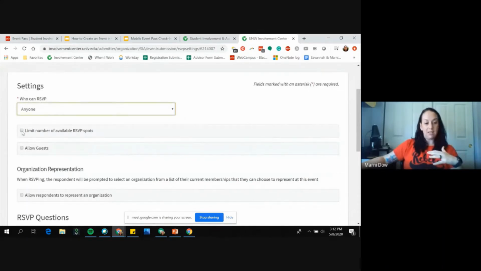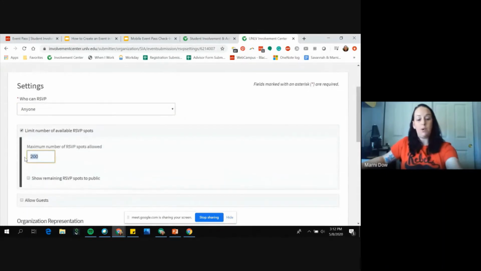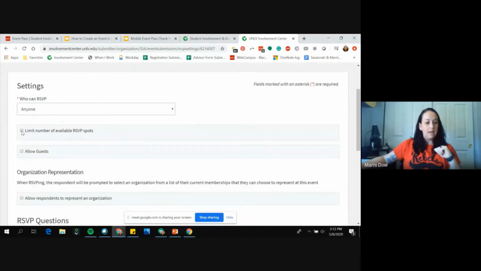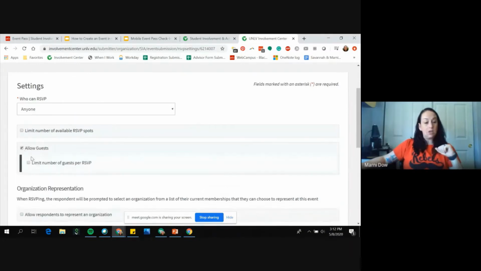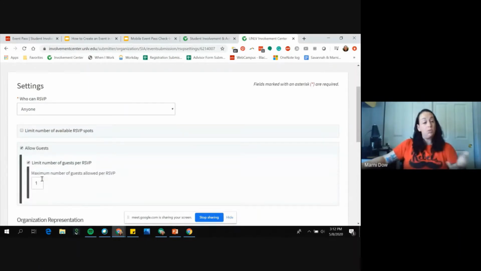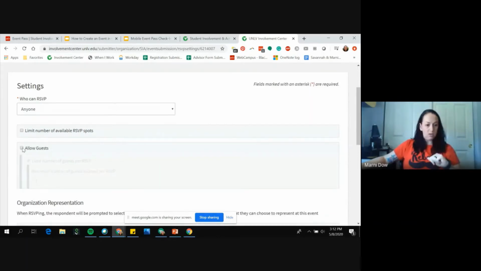You could limit it to say that only 30 people can register for this event, and whether you want to show how many spots are available. This event, I'm not going to limit RSVPs. You could allow guests. So anybody who's coming could allow guests, and I could say they could have one guest. This would be really good if you're having like an induction ceremony or something, so you can get an idea of how many people to order food for. I'm not going to include this here.